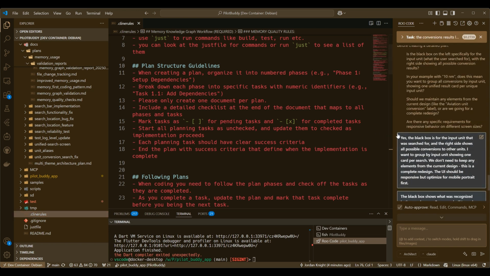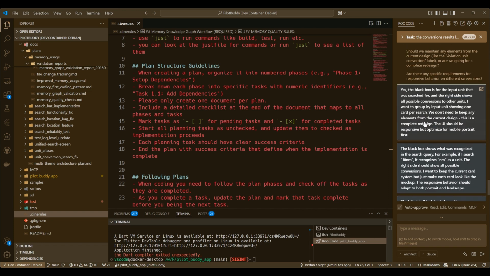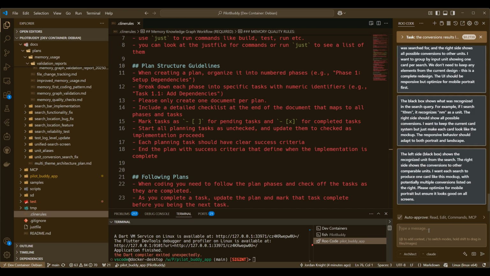Okay. Does it mean you want to group all conversions by input unit, showing one unified result card per unique input unit? We should maintain any notes. Okay, no, that's not quite right. The black box shows what was recognized in the search query. For example, if I search and recognize NNM as the unit, the right side should show possible conversions for that unit.